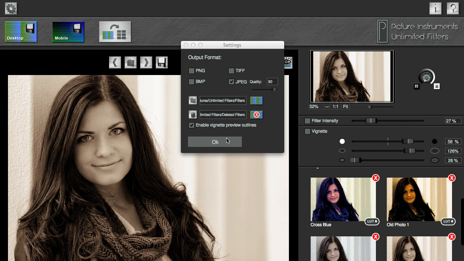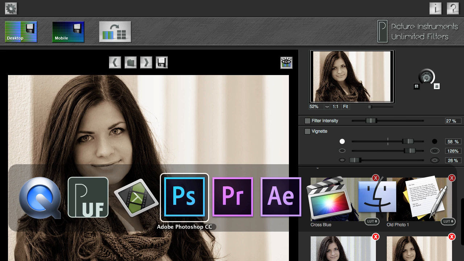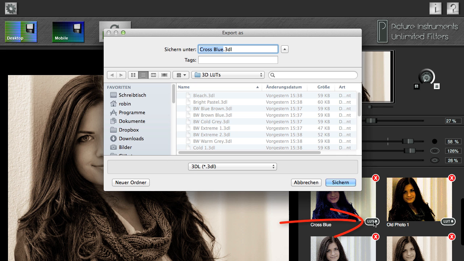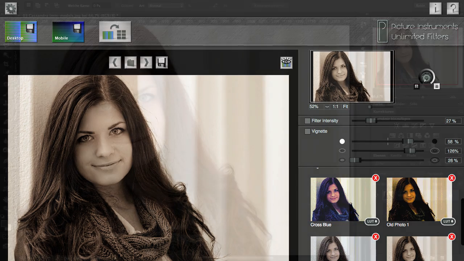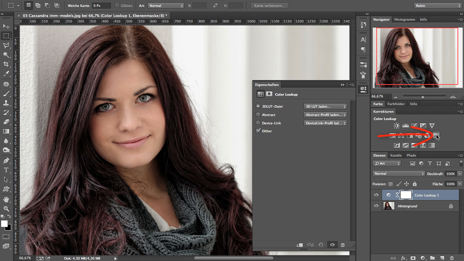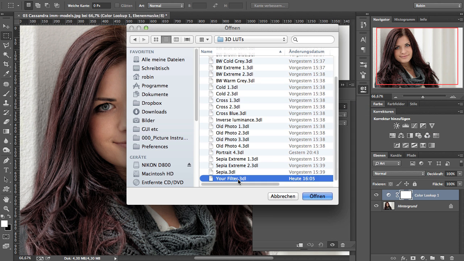If you want to use the looks you have created in unlimited filters in Photoshop or in video editing software like Premiere, After Effects, or Final Cut, you can simply save the individual filters as 3DL or cube files on your computer using the LUT button. In Photoshop CC, you can just use the lookup table as an adjustment layer for your image. If you haven't added them to your presets yet, you can also load the filters individually.